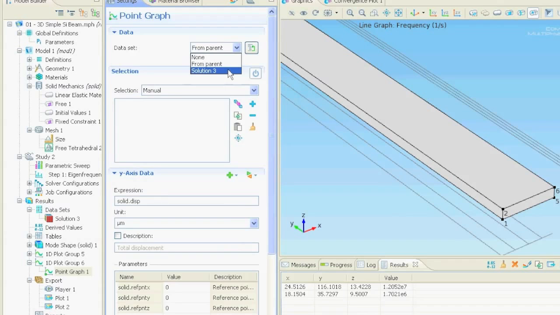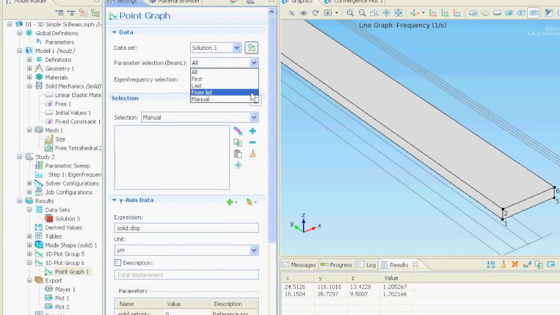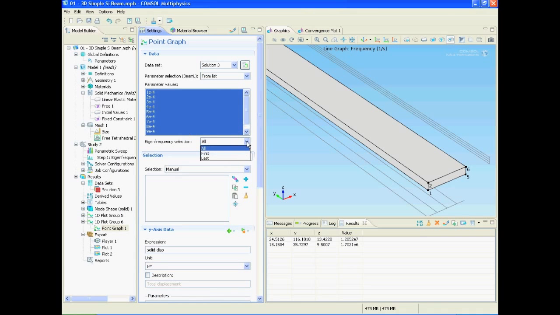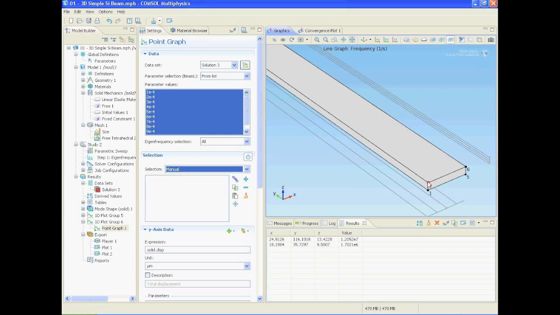Okay, we select our solution and select parameter from list. With this, we can exactly see which parameters we have and what will be exported. All of them are selected. For the eigenfrequency, we also select all. Now, for the selection, we have to at least select one point. Right and then left click on any point. For the result, this point does not matter at all, because we want to extract the parameter beam L, which is the beam length, and the eigenfrequencies, and nothing related to expressions such as displacement at a special point. And this is actually mandatory, you have to select at least one point in order to generate a graph.